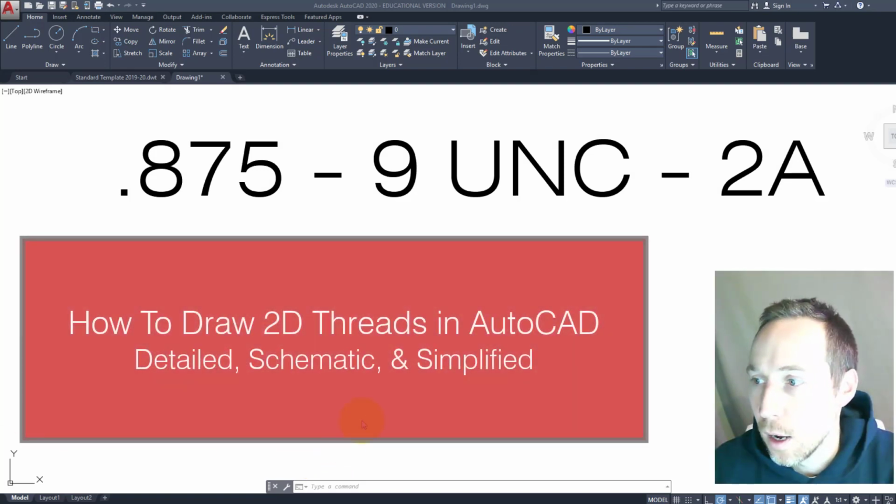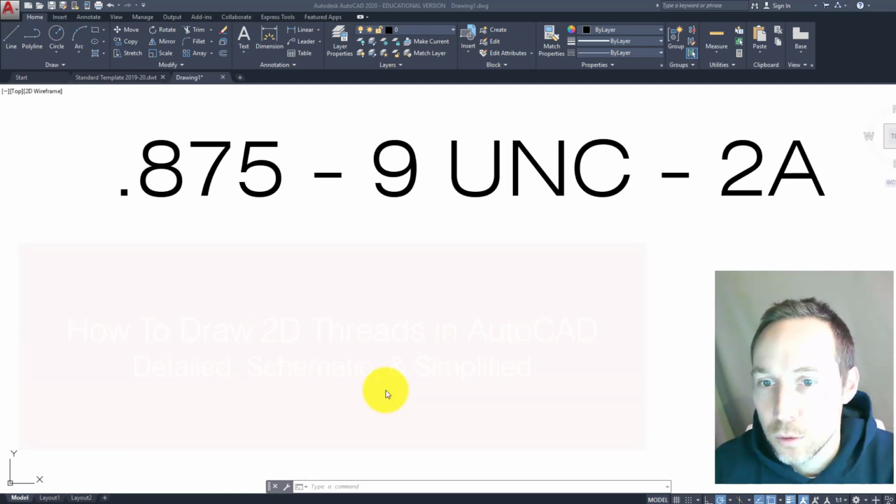Hello everybody, welcome to this tutorial on how to draw some threads in AutoCAD, some representations of threads.